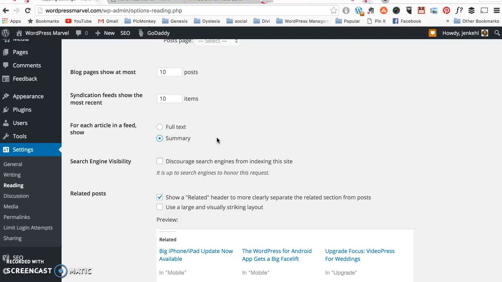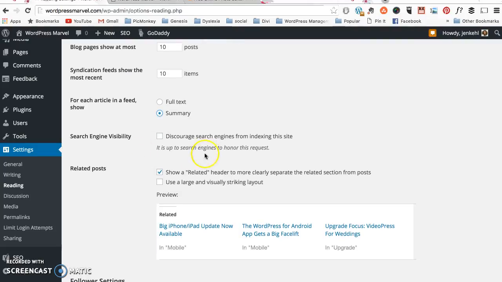And bounce rate is something that Google likes to pay attention to. So we want to give them a reason to click, and the best way to do that is to just give them a little excerpt of your post and make them click to see the rest. Now, this should not be checked, search engine visibility. Make sure that's not checked unless you're still on a test site. On a test site, that would be checked.